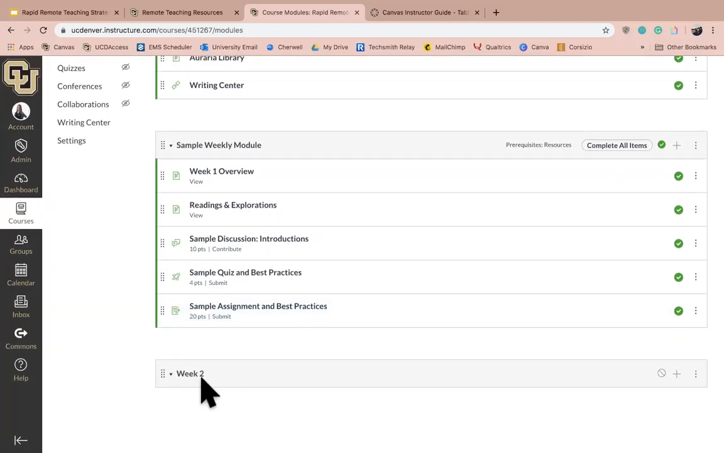Again, you don't need to name it week. You could name it unit. You could name it whatever the topic might be for that week. Or maybe this is just a place for you to put resources for students. As long as you are being consistent with your naming conventions, it will be easier for the students to understand and navigate through those modules.